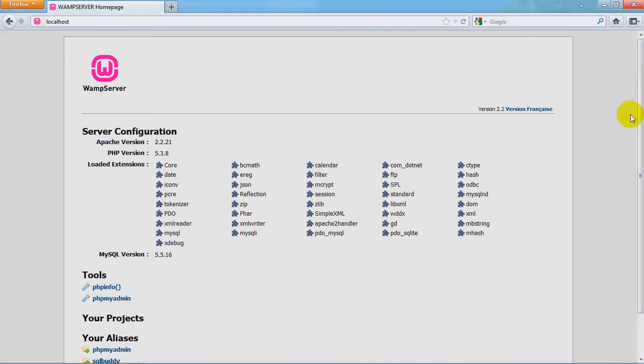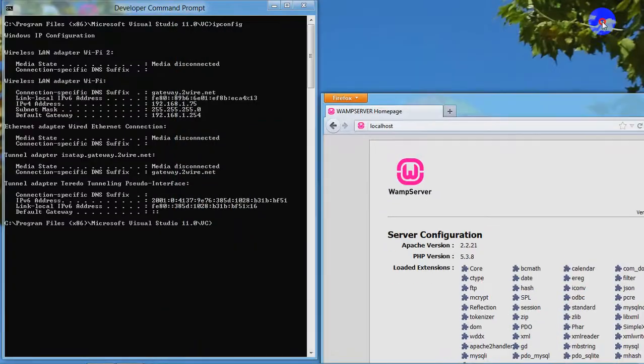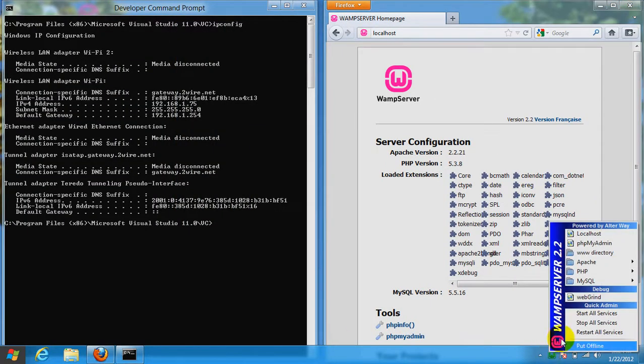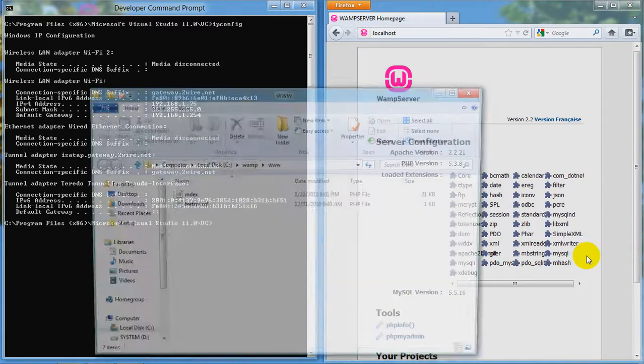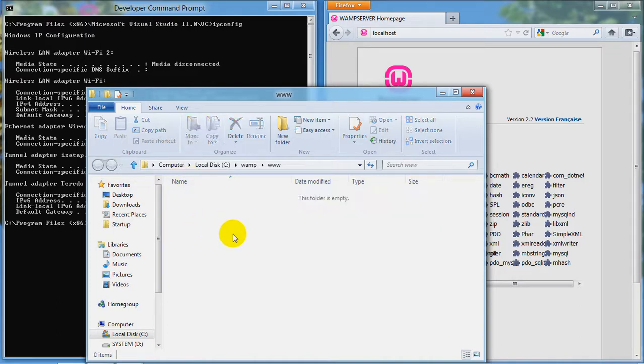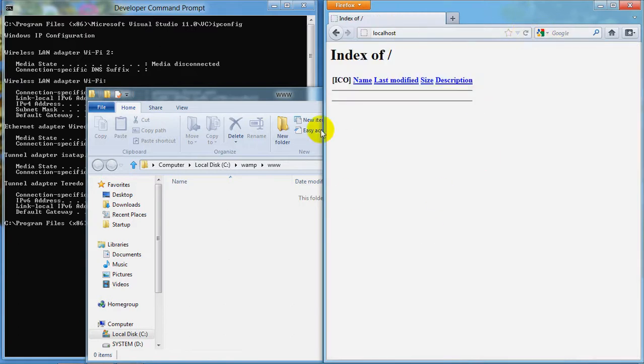This comes with the WAMP server itself. So now if you go to your taskbar, click on the WAMP server and go to www directory, you'll then see these two, test MySQL PHP file and index.php. So I just deleted that, and now if I go over here and click refresh, this will be all that's there.